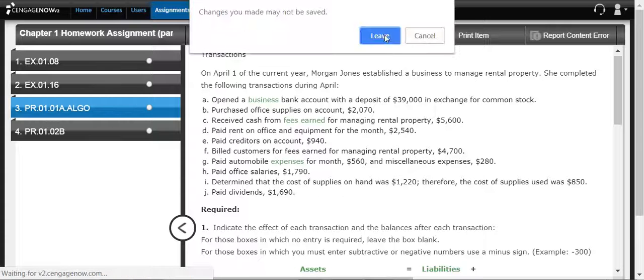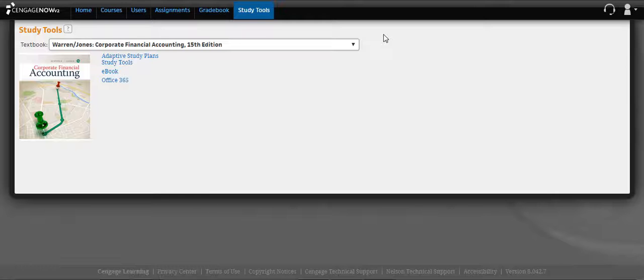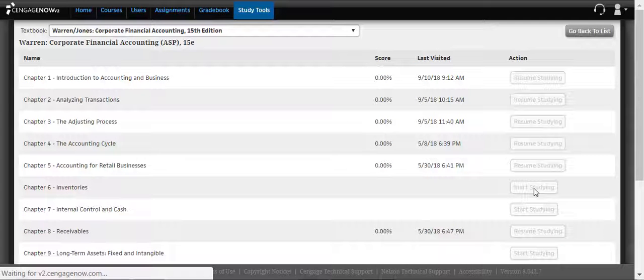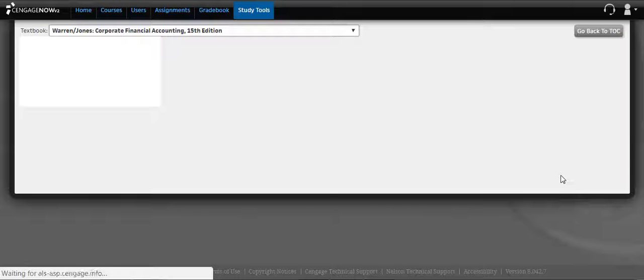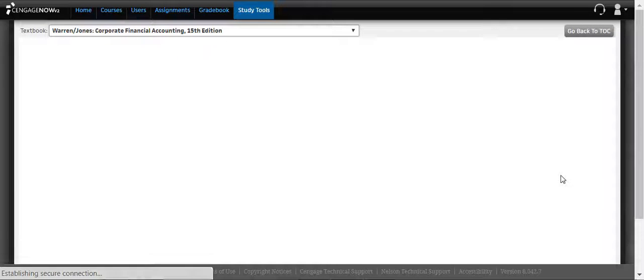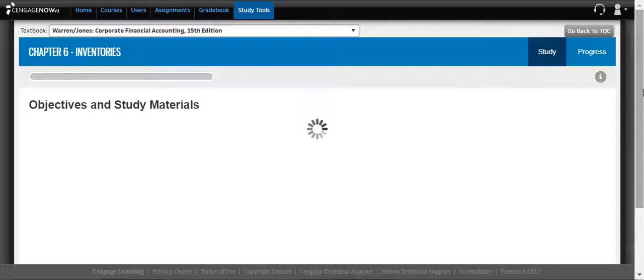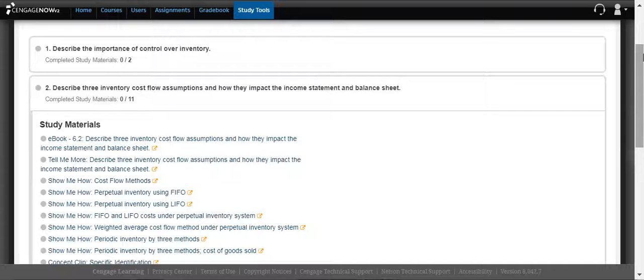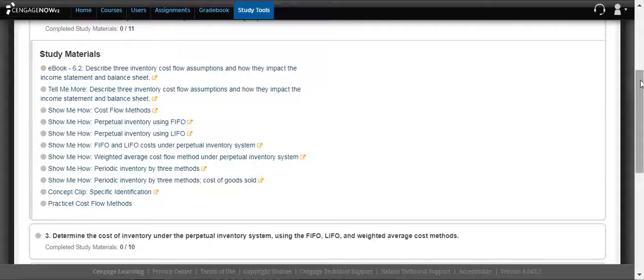Under study tools, and again, this might be something you find really useful to help you get caught up, if you click on adaptive study plan, it's going to give you some resources for that specific chapter. So for example, when you open up a chapter, it will show you the learning objectives that are covered in that chapter. If you click on whichever one you want more information on, it will give you learning objective specific resources. All the Show Me How videos that can walk you through some problems are contained in here.